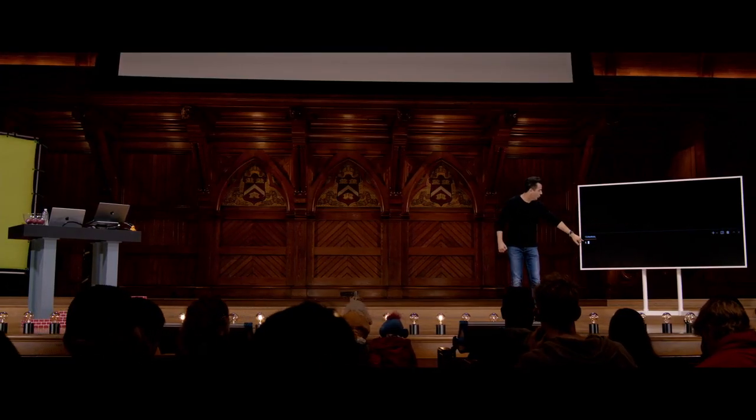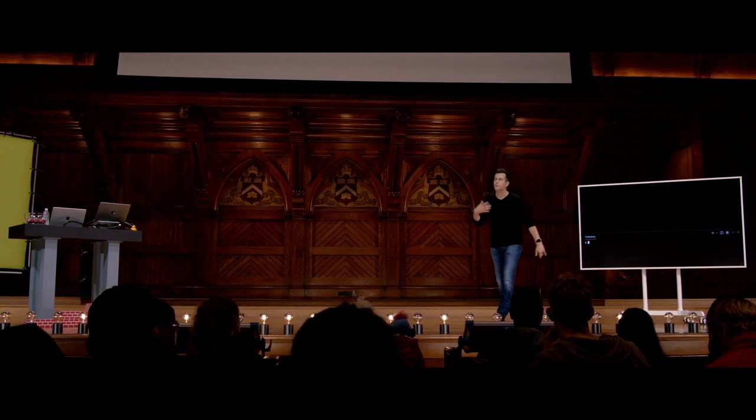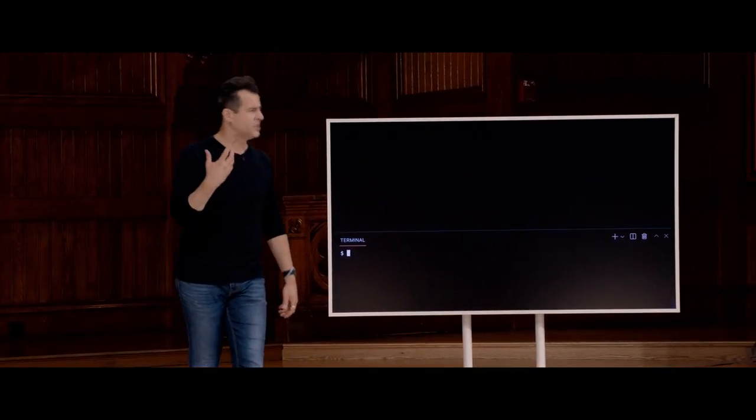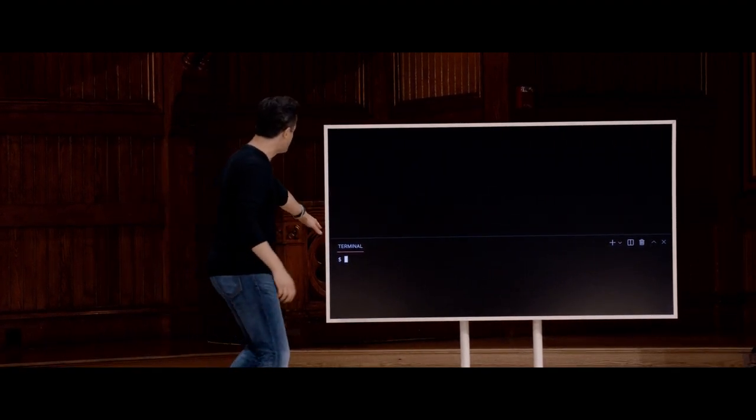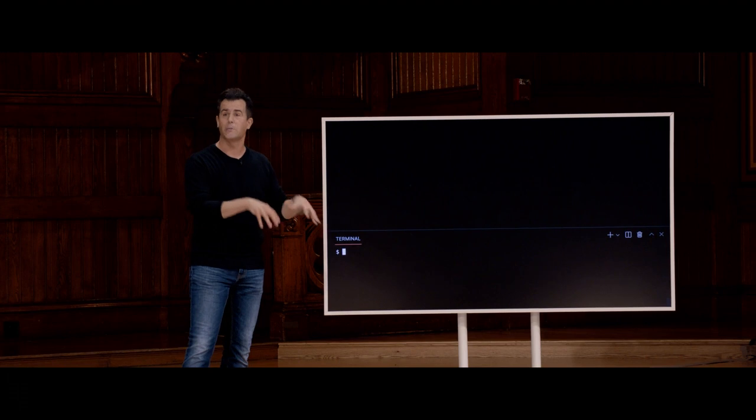You'll see in the terminal window, there's a $ sign. And this doesn't mean any form of currency. This is just the standard symbol that represents type commands here. So the fact that there's just a $ sign and a cursor means eventually that's where I'm going to type commands. But first, I'm going to actually create some code.